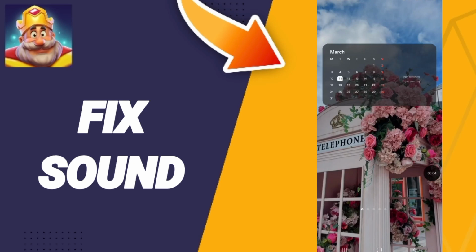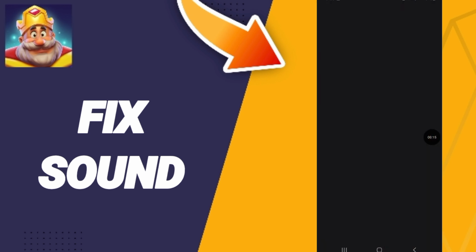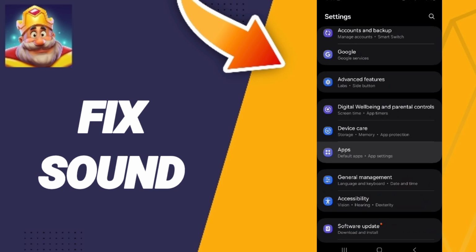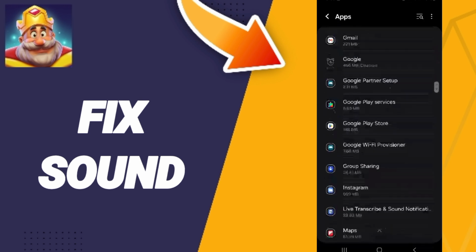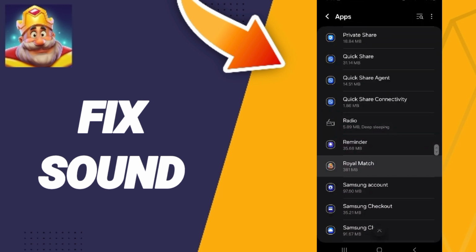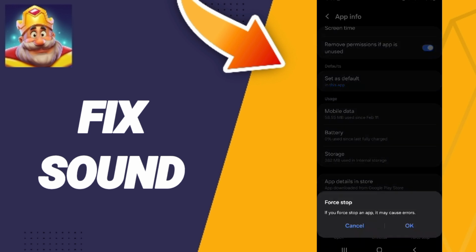Today we will talk about how to solve the problem of sound on the application of Royal Match with good settings. Here we click on Apps, Default apps, App settings. Then we will search for the application of Royal Match and we click here. Then we click on Force stop and we click OK.